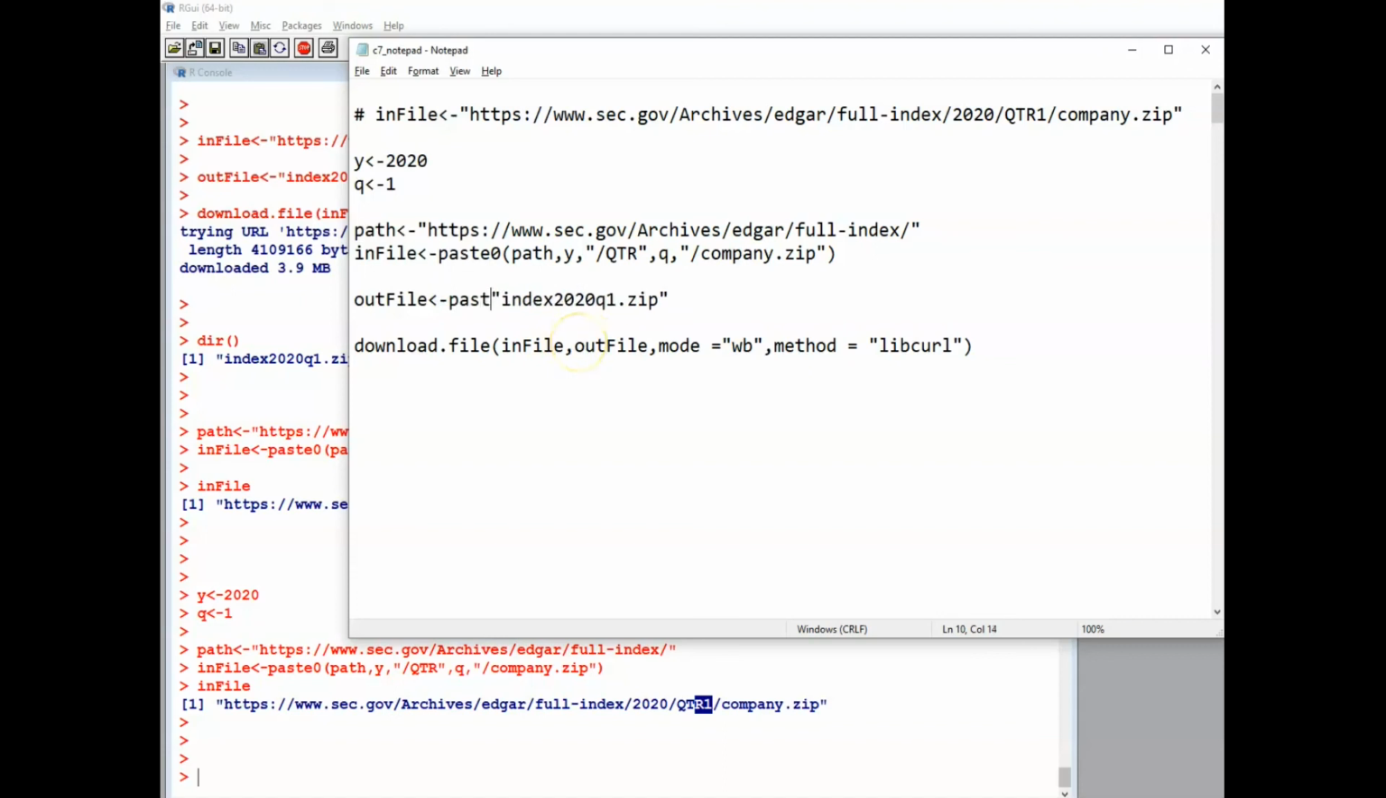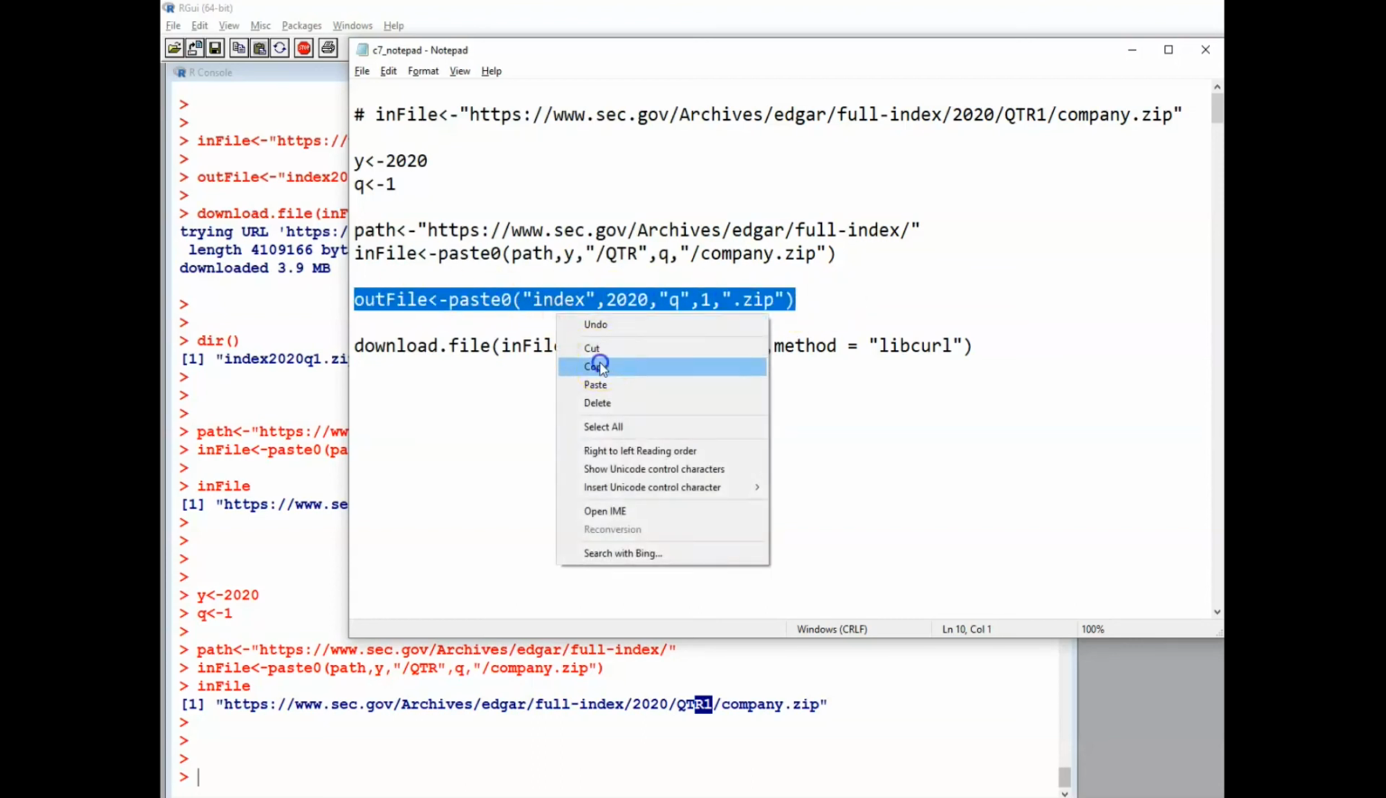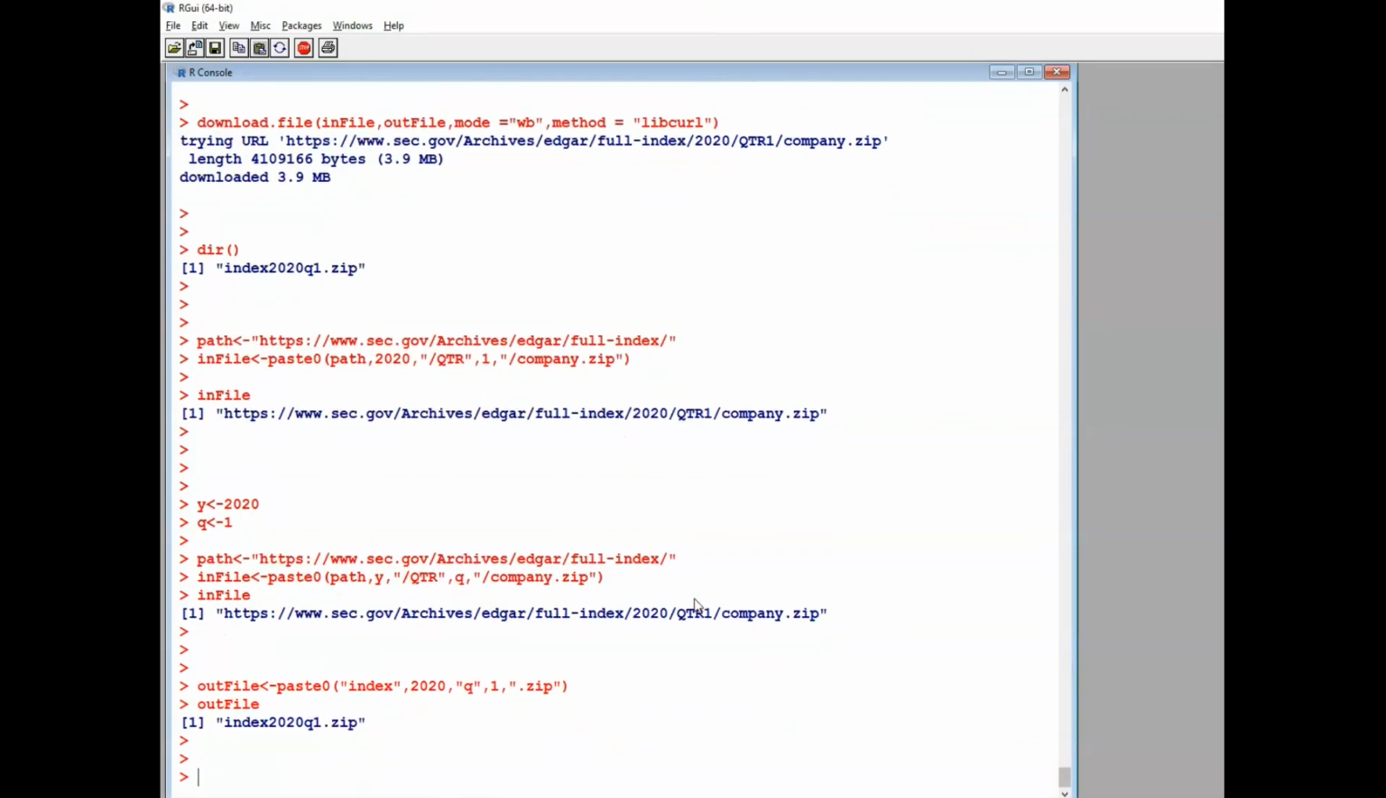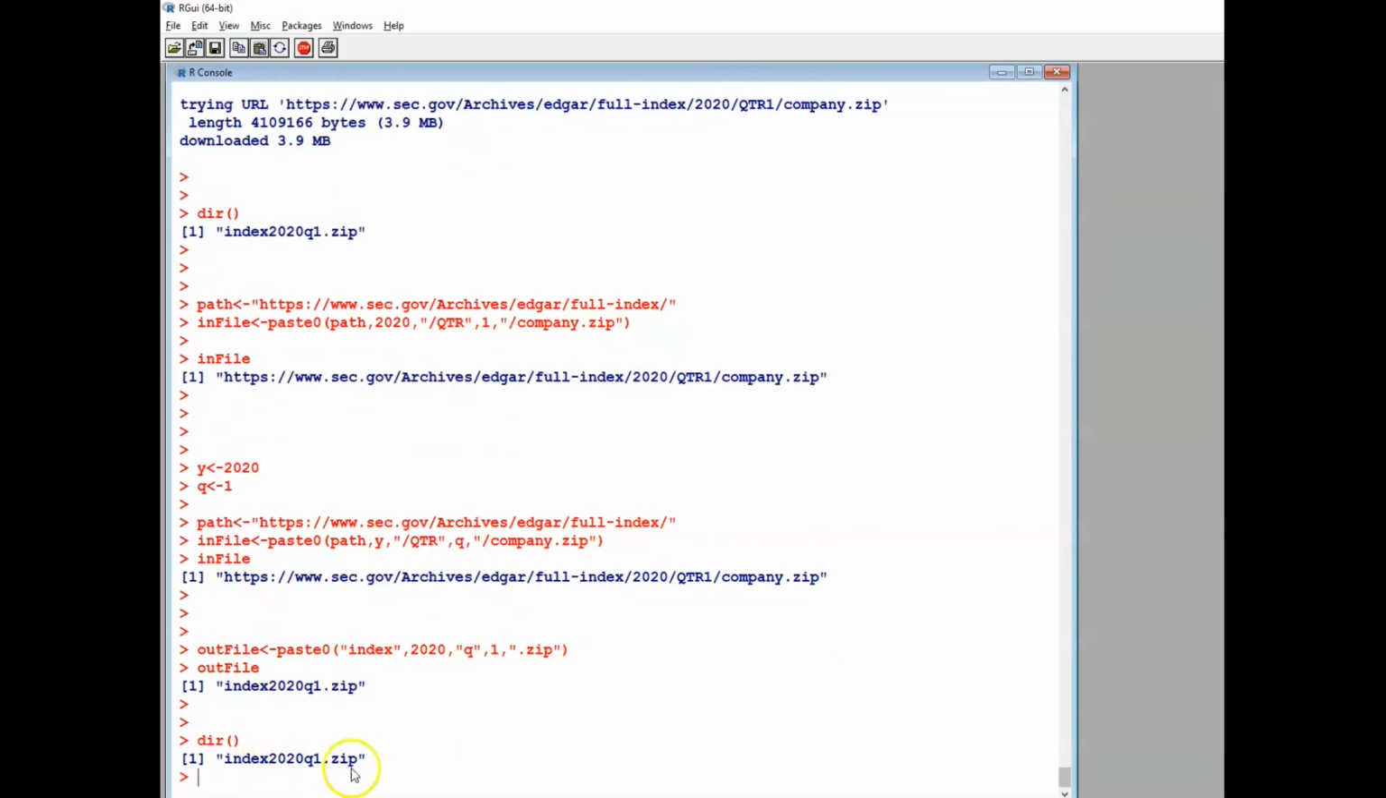We use paste 0, index. So originally it is 2020, comma, Q1, in double quotation. Suppose we don't replace 2020 with Y and Q. So let's test it. Our file will be index 2020 Q1, exactly the same thing as we saved.